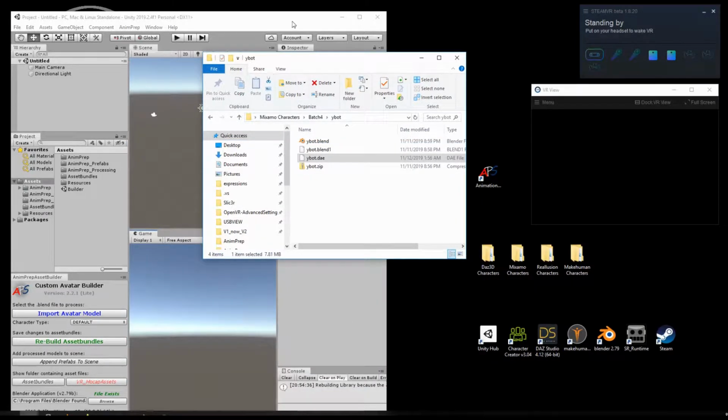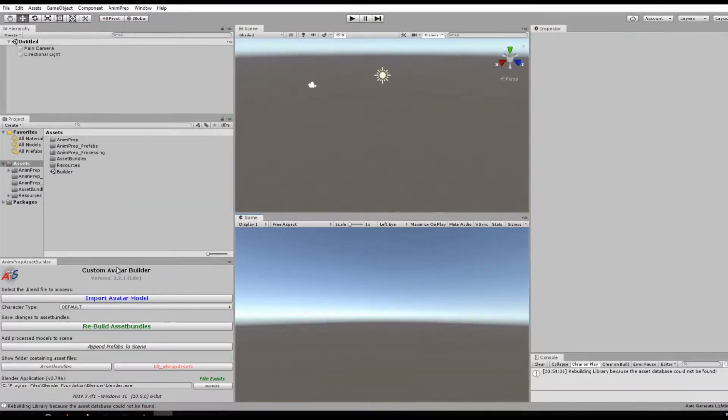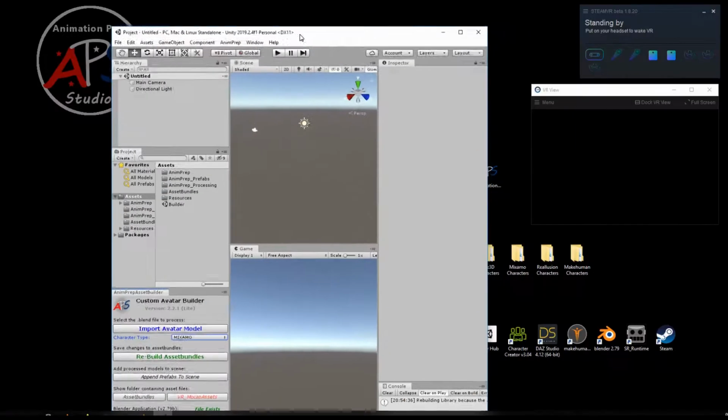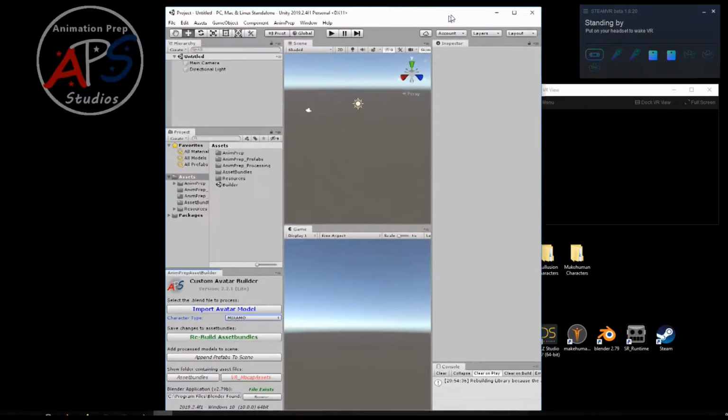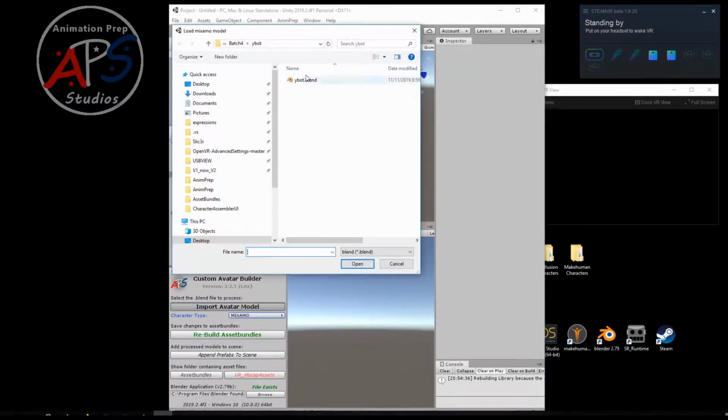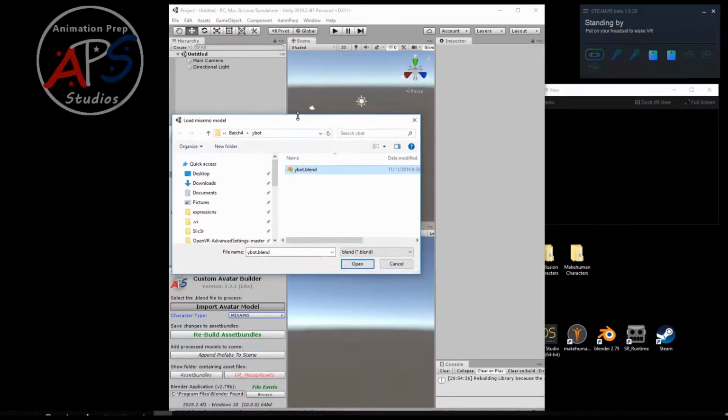Now, back in the Unity project, select the custom avatar builder, and from there I'll find the character type. This is a Mixamo rig, so I'll select Mixamo from the drop down, and remember where that character is located, so we can copy that path. Go to import and just drop that in, and now we see the ybot.blend. That's the file that we want to import.